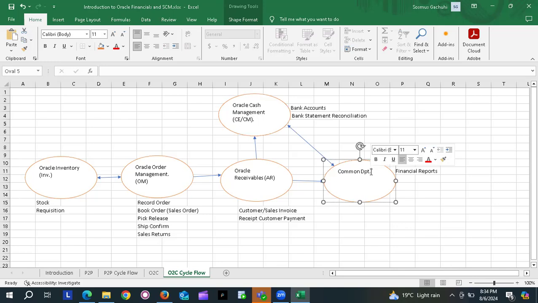Then we have the common department, which is the general ledger application, or Oracle General Ledger. Let's call it Oracle General Ledger, abbreviated as GL.